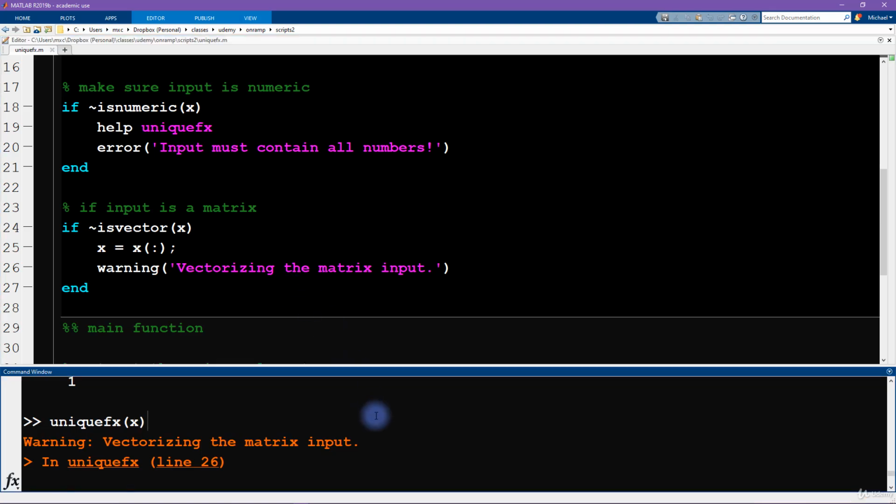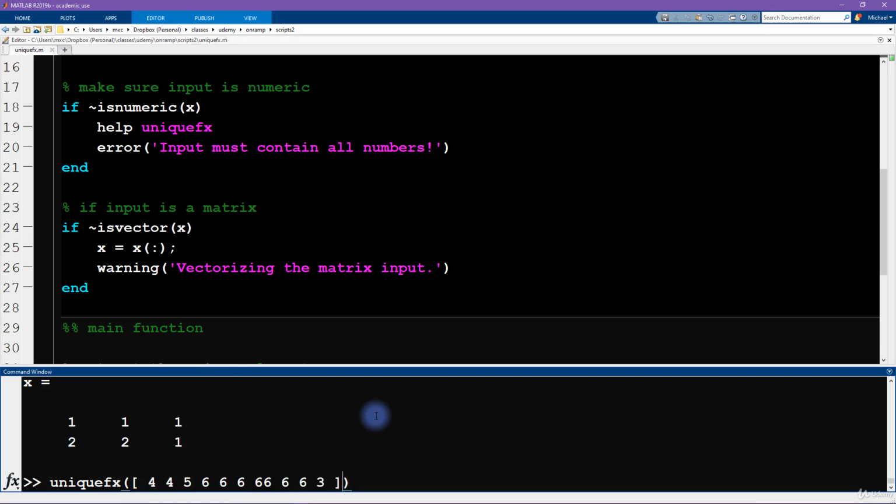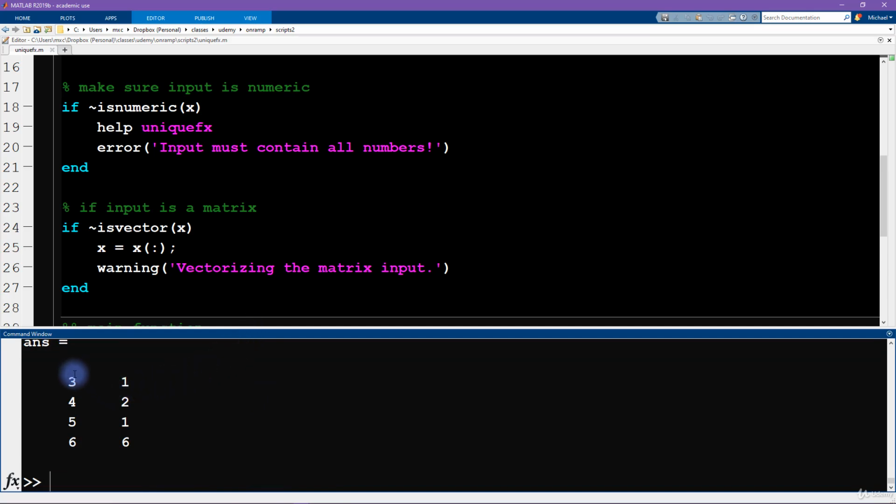Okay, so now I want to go back and run unique f like this. So now this is fine. What I would like to do is be able to sort. So right now this comes out sorted according to the first column, which is the unique elements. Maybe we also want to be able to sort this output table according to the frequency. So maybe we want the low frequency numbers in the first couple rows, and then the later rows will have the more common elements. So then this could be 3, 5, 4, 6.